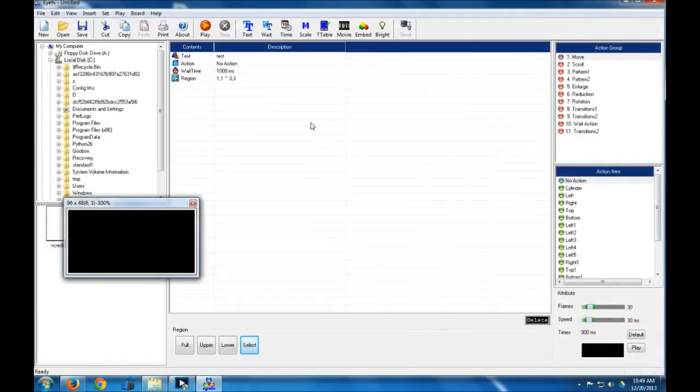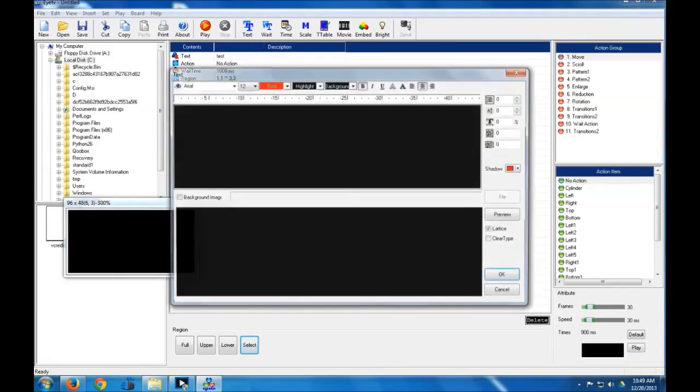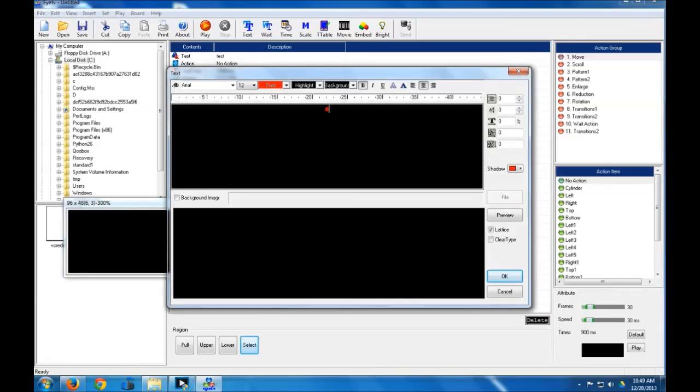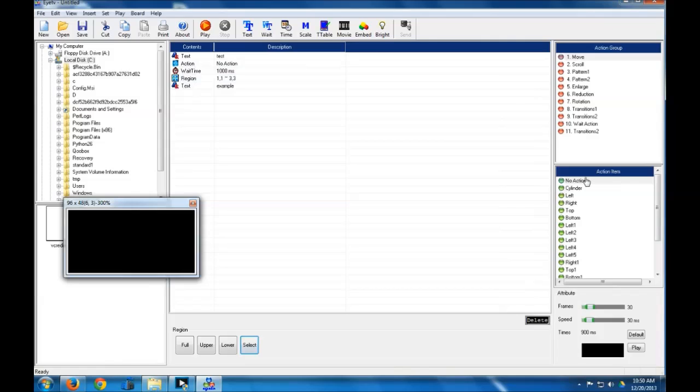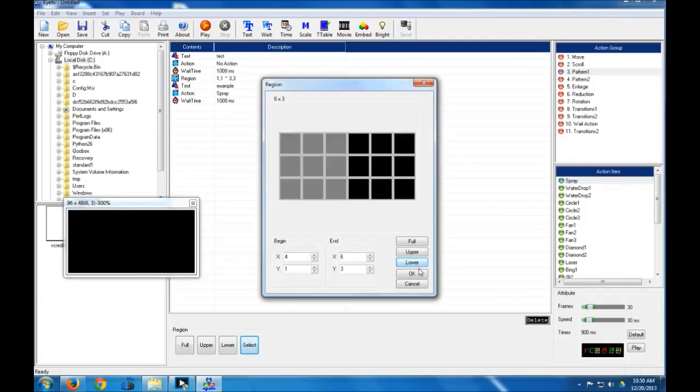So let's just go through. I'm just going to demonstrate exactly what we can do right here. So I'm going to insert text right on the left side. Example. And we'll make that yellow. And we'll make this spray in. And then we'll add in a wait time. And you're not supposed to add in a wait time. I'm just going to show why you don't want to do that in this specific instance.